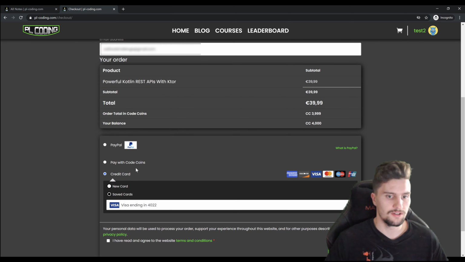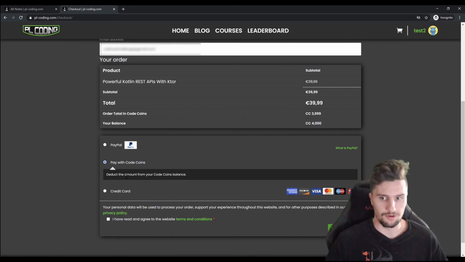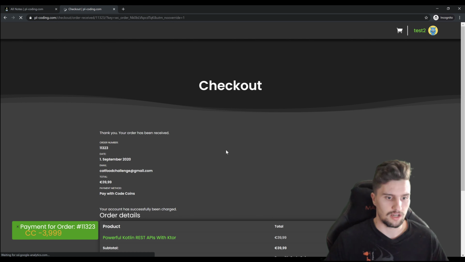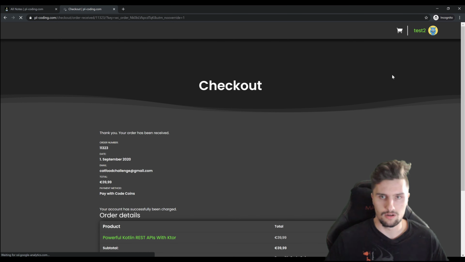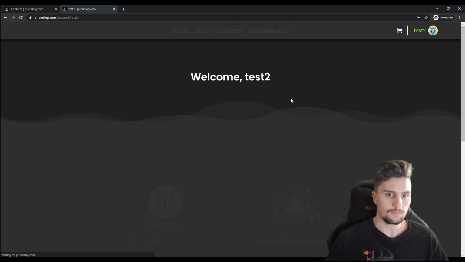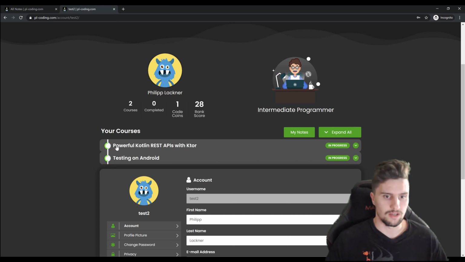But anyways, you can also see there is an option to pay with code coins. So let's click that and then that will just deduct the amount from your code coins balance. We have read the terms and conditions and we want to place the order. Let's do that. And you can see checkout, we were deducted the code coins. And if we now take a look in our account after the page has been loaded, my account, then you can see here is our premium course, Powerful Kotlin REST APIs with Ktor.